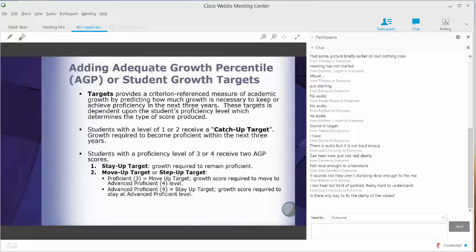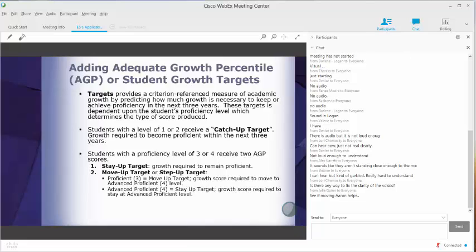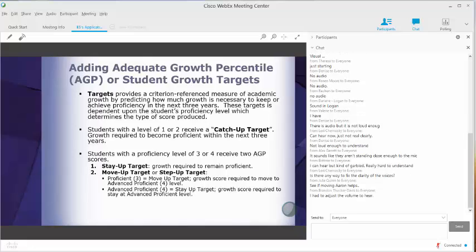Anyway, so a 1 and 2 is a catch-up, meaning within 3 years, what growth is required for this individual to become proficient? It's very straightforward. If you are a proficient student or advanced proficient student, you get 2 of these target scores. The first one is called stay up. The stay up is simply staying above the proficiency line. What does it take? It's a less aggressive growth score.